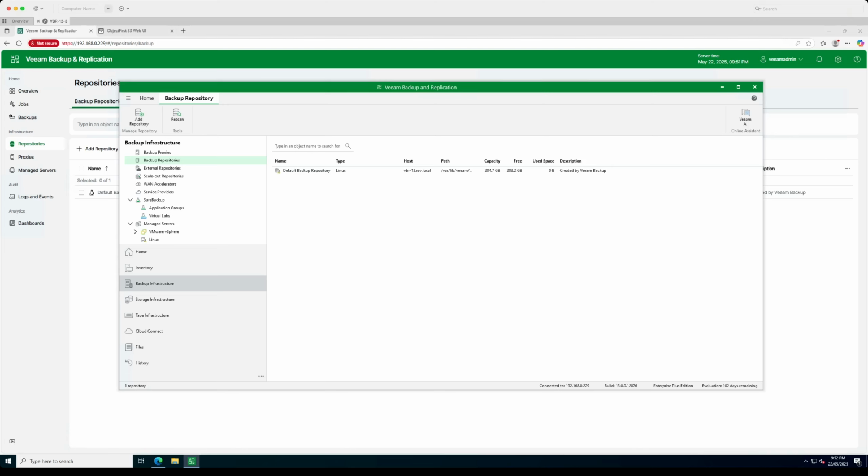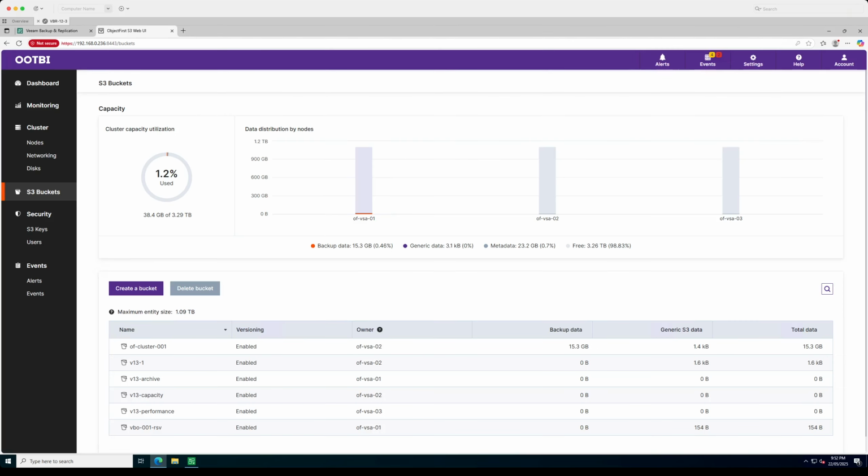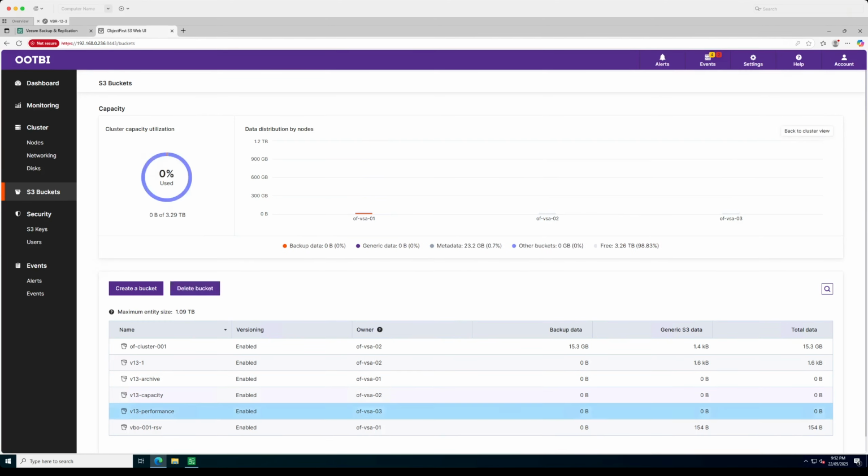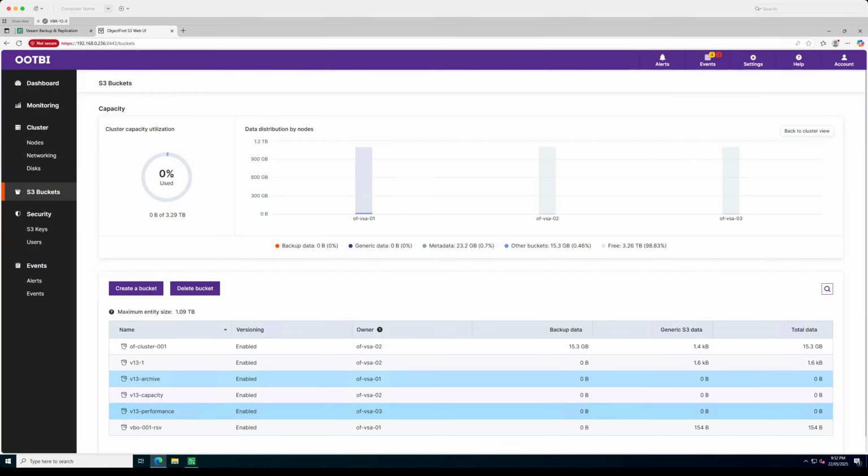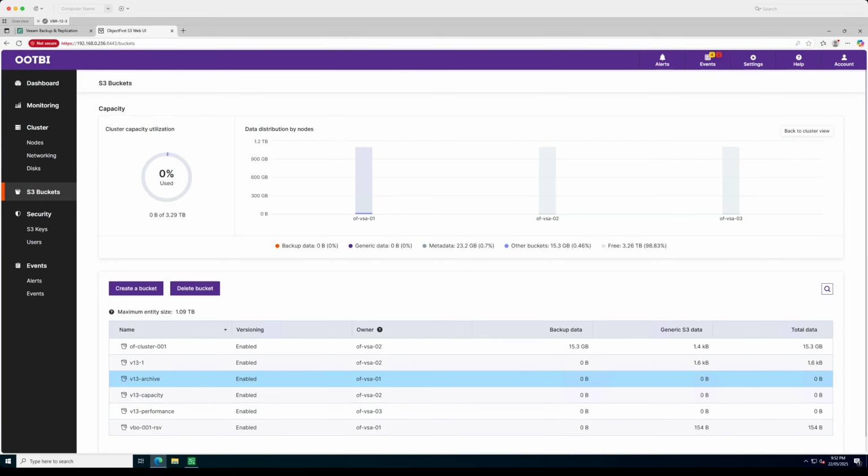But in this case, I've just set up three storage nodes and have created three different buckets across those nodes for my storage for S3. I've done that here on Object First. So this is their UI. And what you'll see is that I have a performance tier, I have a capacity bucket, and an archive bucket as well. So these are the ones that we will go ahead and attach and add into our Veeam infrastructure.